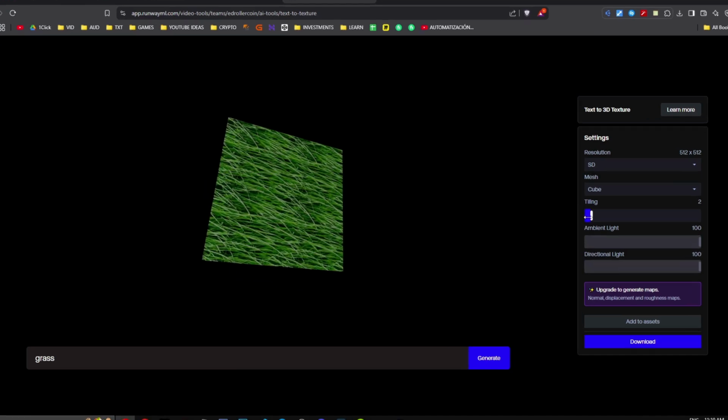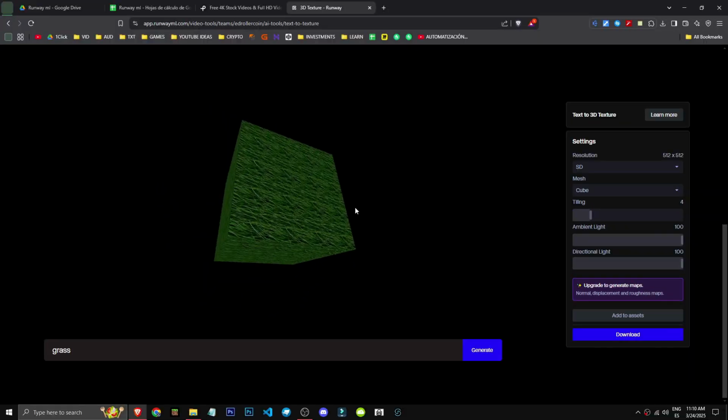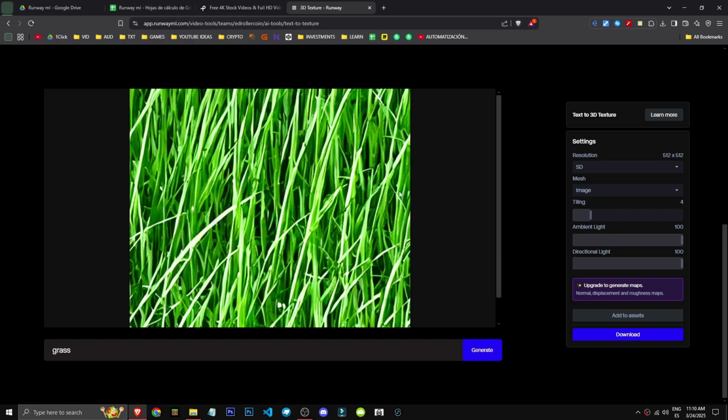You can see how it all works now. This one looks good, for instance. Let's see if it allows me to save as an image. It renders as an image and a sphere. The sphere option causes a crash. Well, that's how we can create 3D textures.